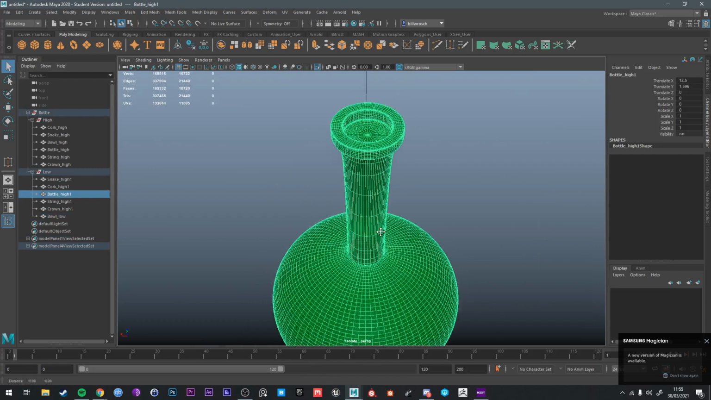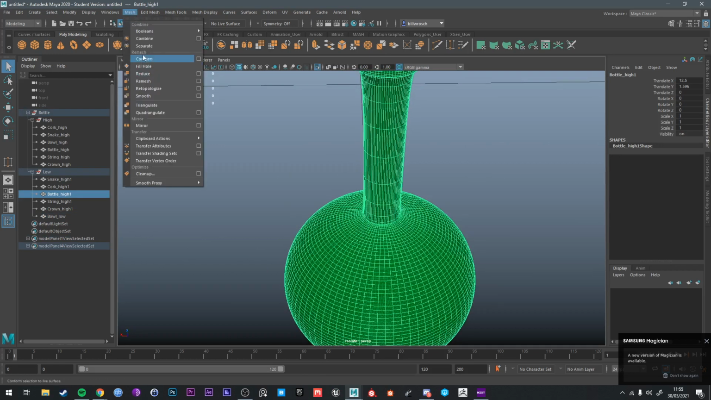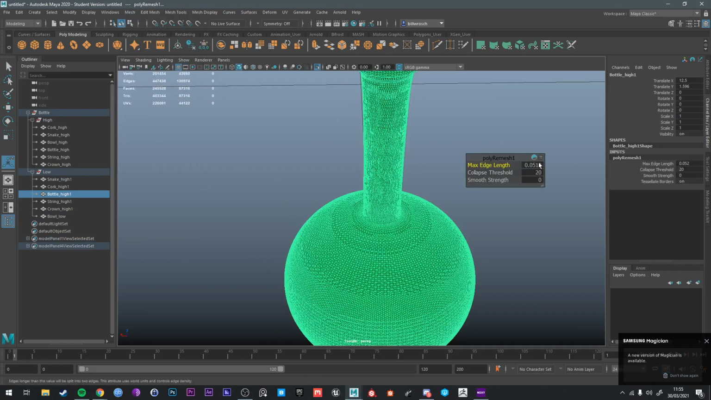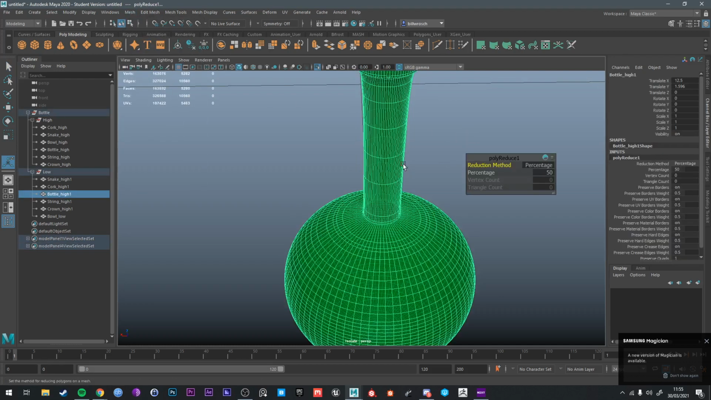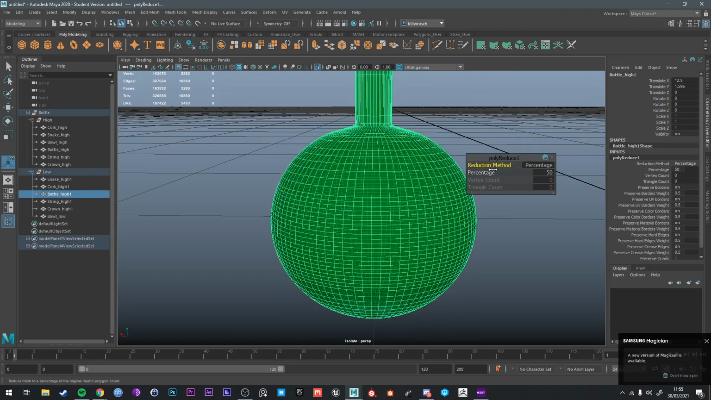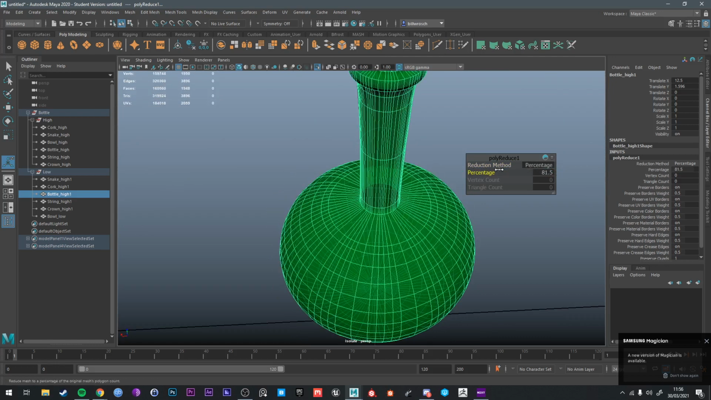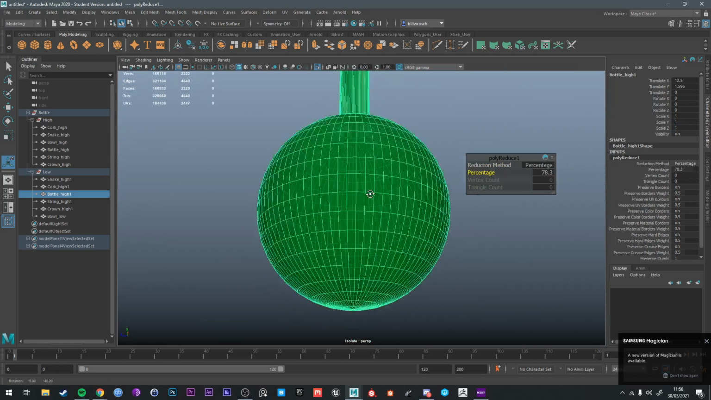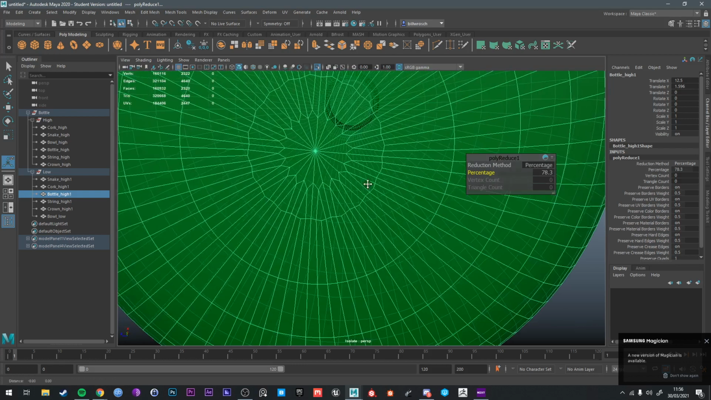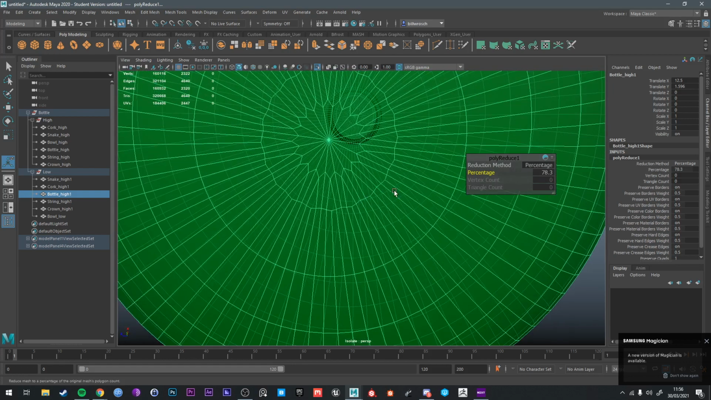A bottle's normally easy. I would start with mesh reduce, not remesh, misclick. Mesh reduce. And I would keep going until it starts deleting vertical edges. So I don't want to delete any vertical edges with this tool. I want to delete the vertical edges by hand.